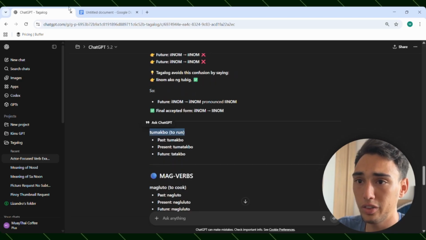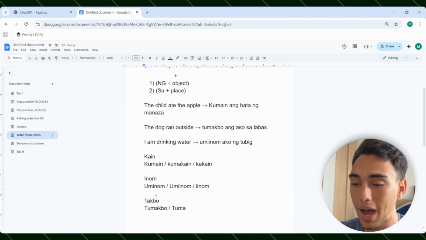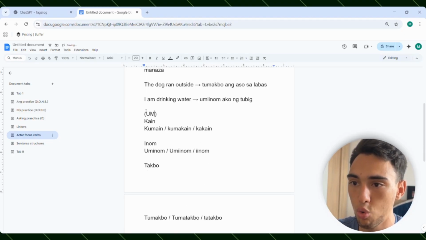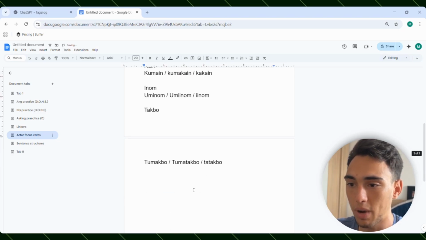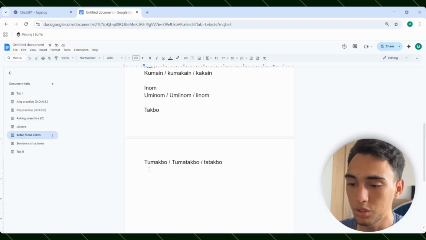Okay, and then the next one would be tumakbo, right? Takbo is to run. That's the root word. So takbo is to run. So tumakbo, and then you have tumatakbo. Right? I'm running. And then tatakbo. Right? I ran. Okay, so we're gonna call these verbs. All right, so tumakbo, tumatakbo, tatakbo. Okay, so let's do some practice.